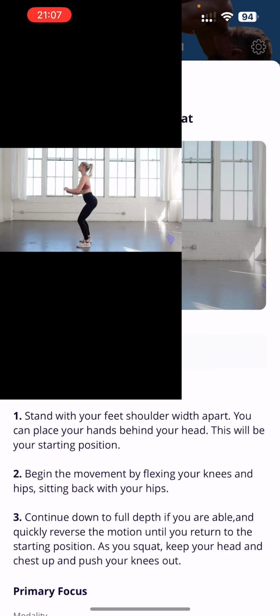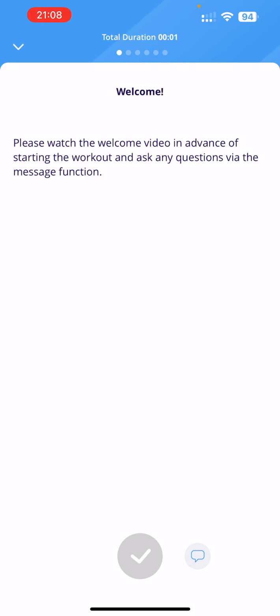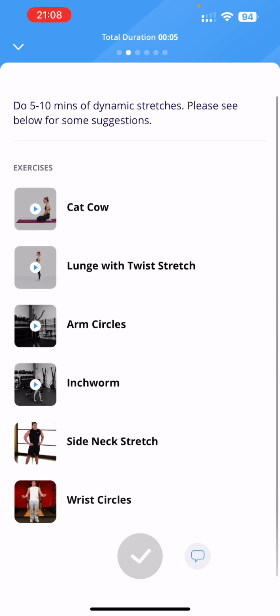Watch the video, come out of that. So when you're ready, you then press start workout. There will be a welcome video. You'll then have a warm-up.